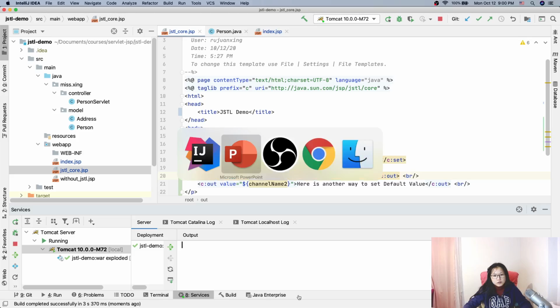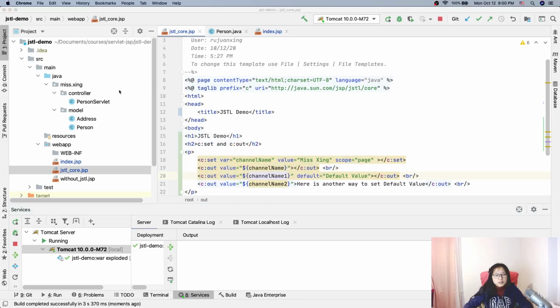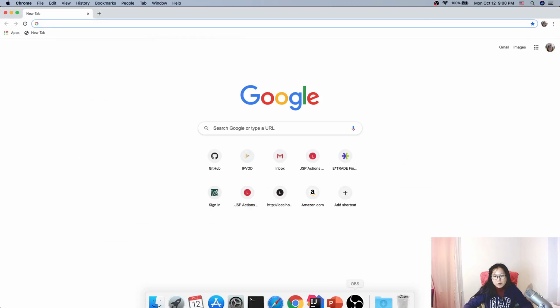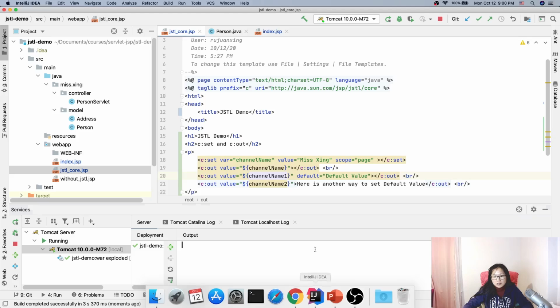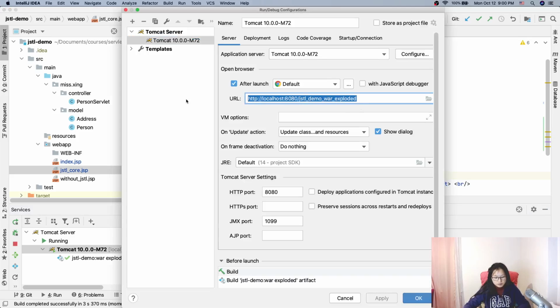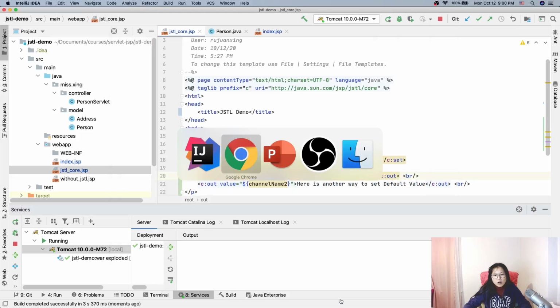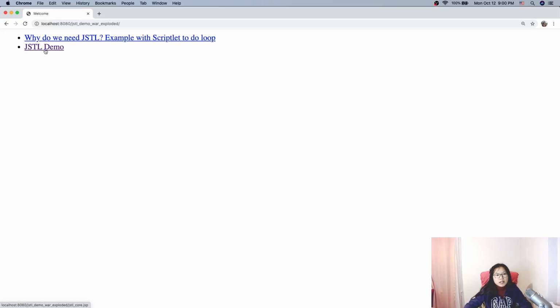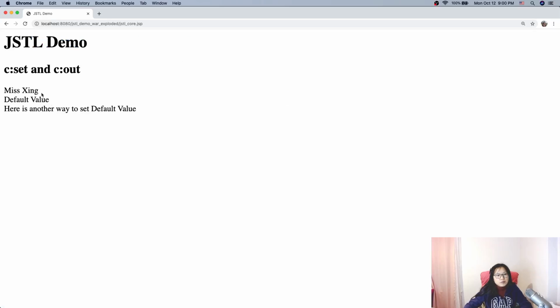Now let's go to our browser. Where's my browser? Here. I will open this URL. It's going to go to our home page, and then JSTL, click. You will see the missing default value. This is another way to set a default value.